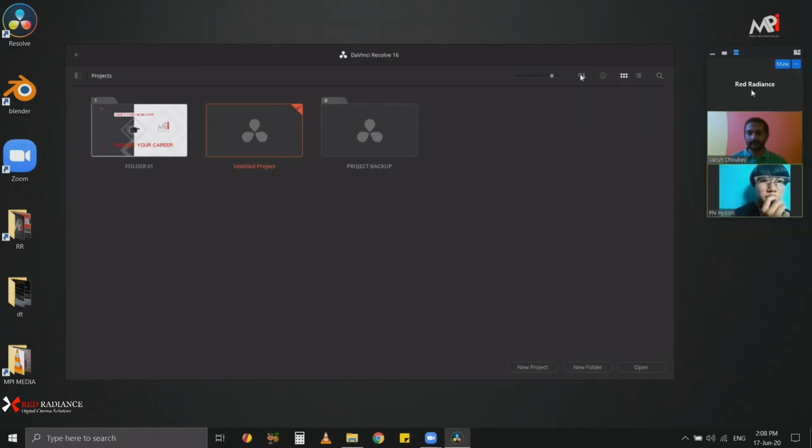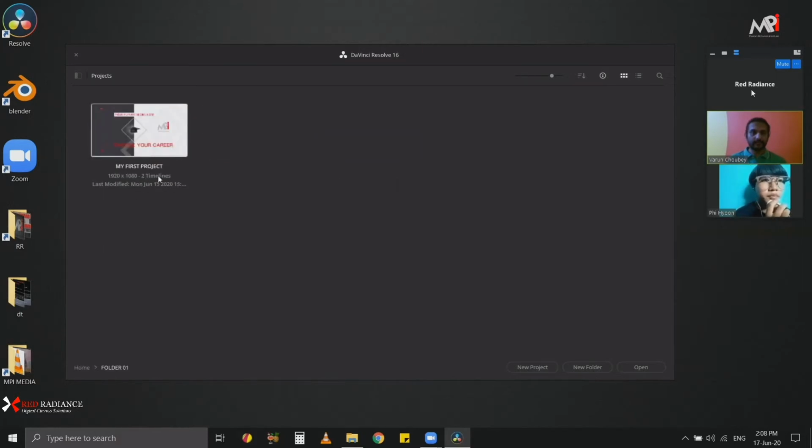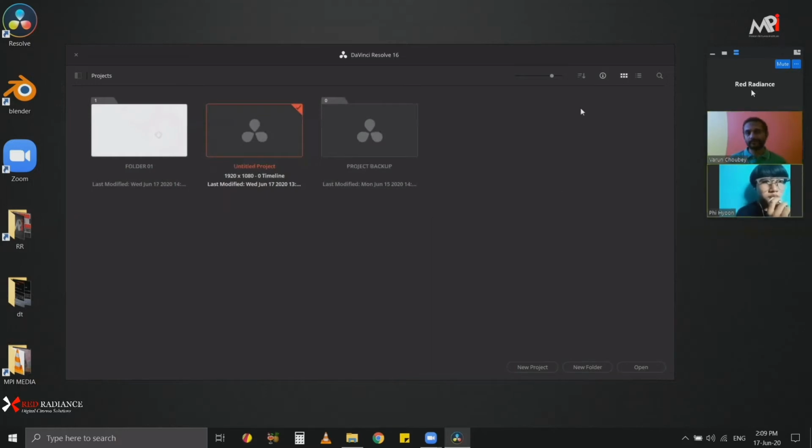And if you click this eye icon, you can see the information on the resolution, the number of timelines it contains. So if I go here, it contains 2 timelines. So the project and some details about that project you can see right here in this window.